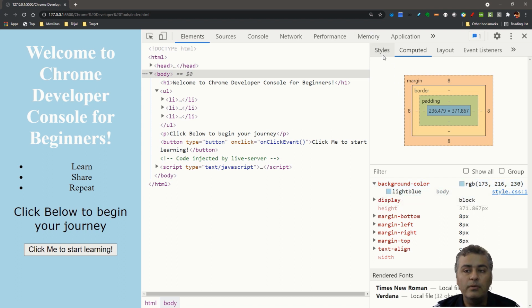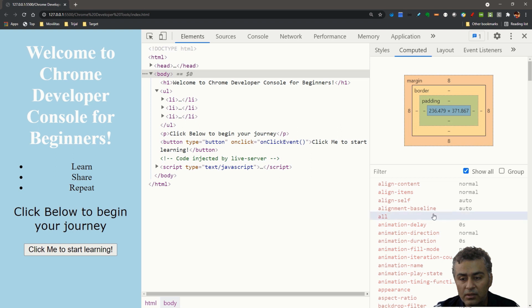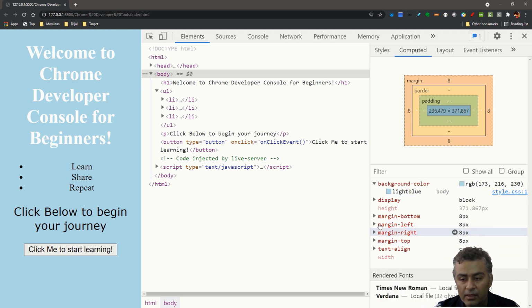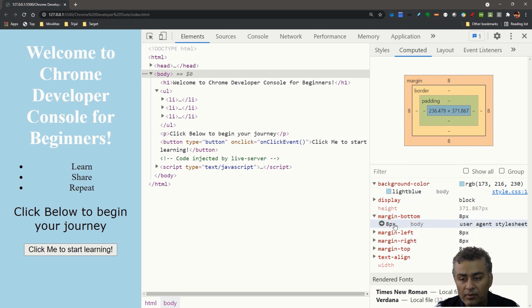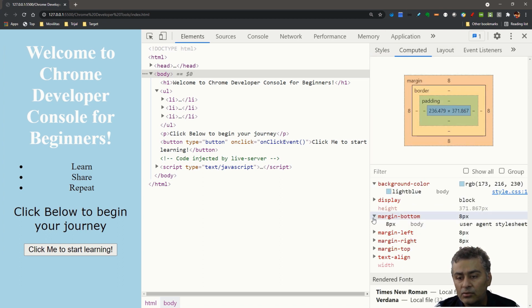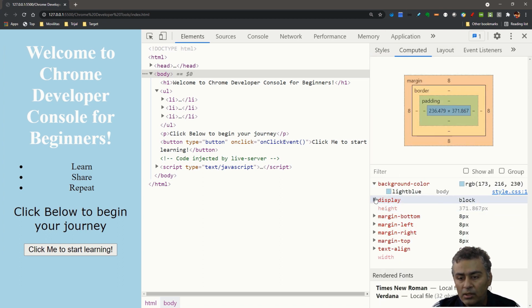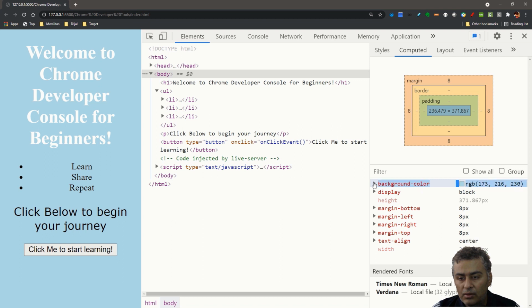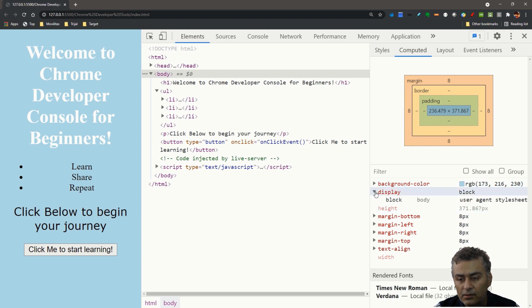Because there can be multiple style sheets they are coming from, and some are inherited. For example, if I click here, these are all inherited ones, okay? And these are all coming from the style sheets, the basic one which is inserted. And then we also have the rendered fonts and all the details.